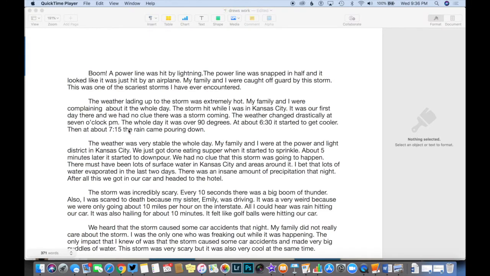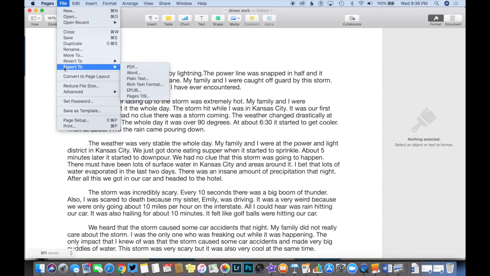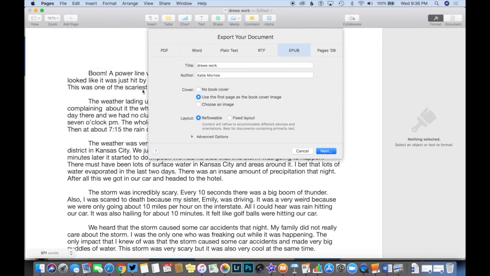If you have a document or a handout to send to your students, I would recommend exporting it as an EPUB if you're able to. Here's an example of a piece of student writing that was built in Pages. And if this is exported as an EPUB under File, Export to EPUB, it gives the reader more control over how they're able to read it.